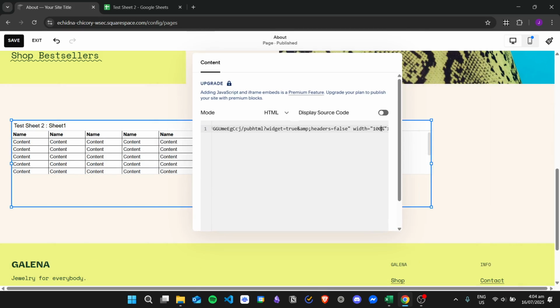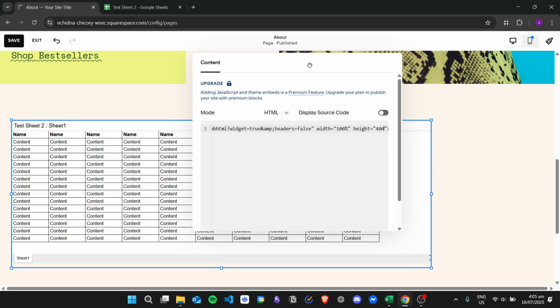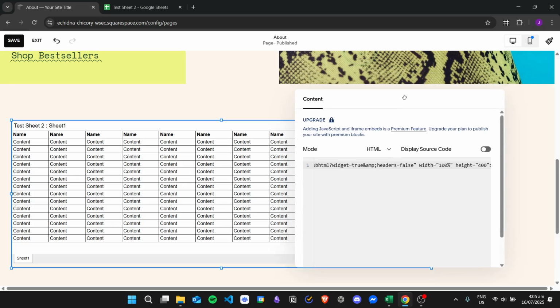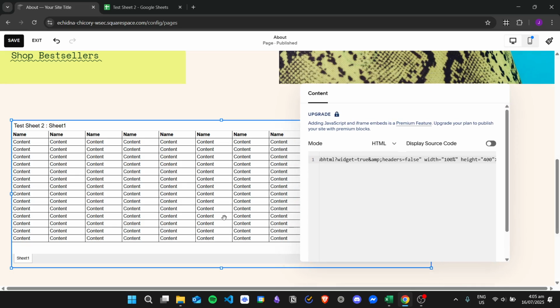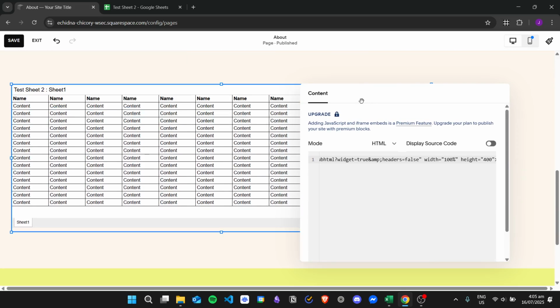And then for height, you can put anything. So for example, I will just put height equals 400, and then automatically it will be reflected into our Squarespace website.